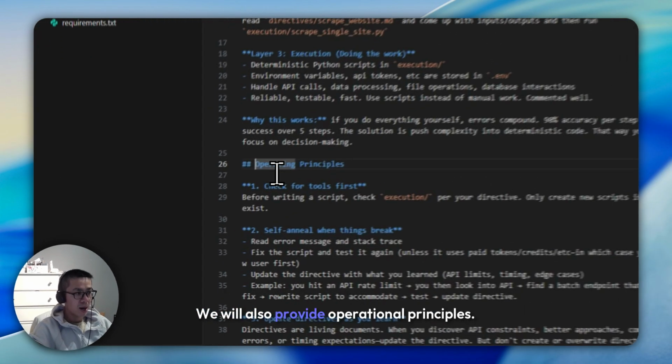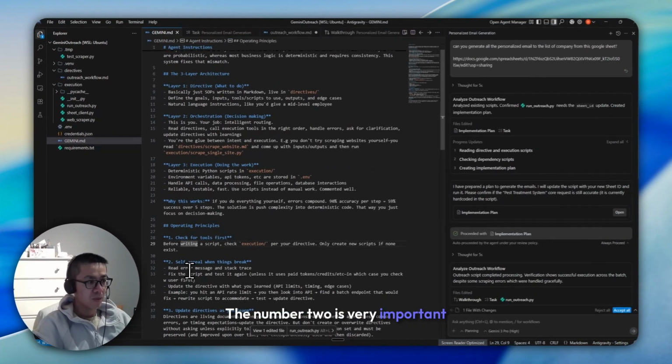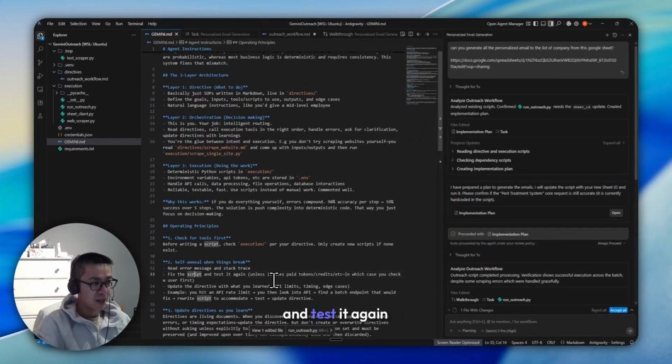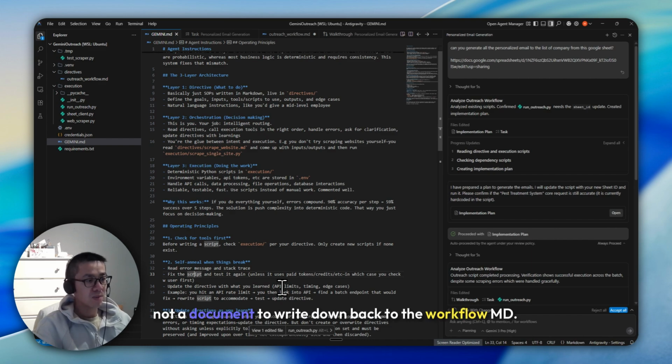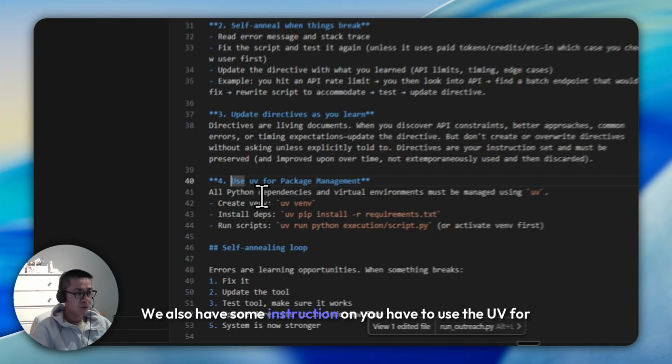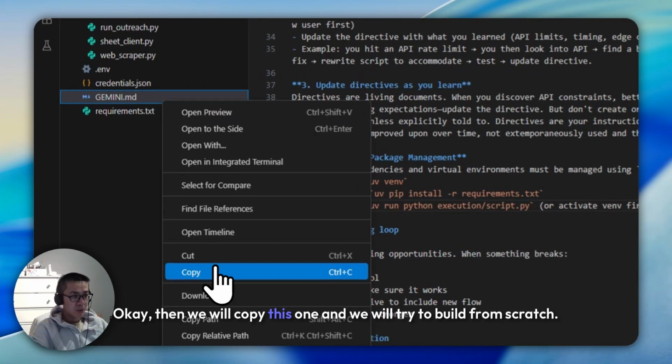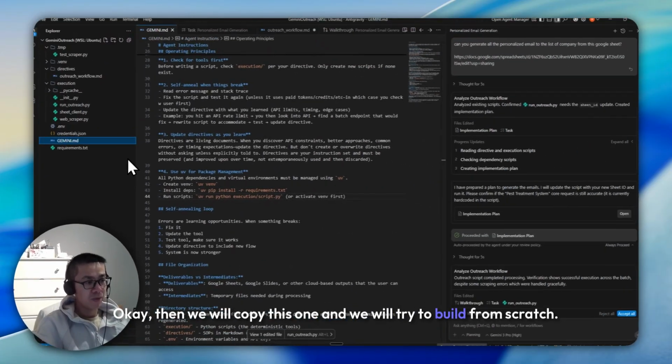We also provide operational principles. Number 2 is very important: we ask it to read the error message every time, fix the script, test it again, and update the directive with what it learned. In this way, we expect the agent to learn from the error and write it down as lessons learned back into the workflow MD. So basically, it will become smarter and smarter. We also have some instructions saying you have to use UV for package management. Okay, then we will copy this one and try to build from scratch.